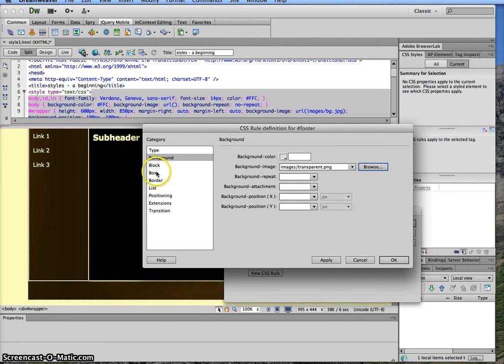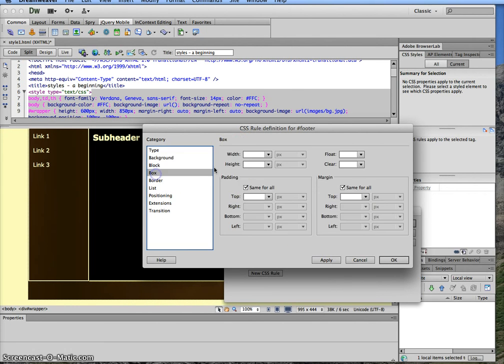And my width is going to be 100%. I'm going to put some padding in there. Let's give it a 5 pixel padding. And my height is going to be, let's give it 50. I may have to change that. We'll see in just a minute. And I'm going to go ahead and just leave it at that.